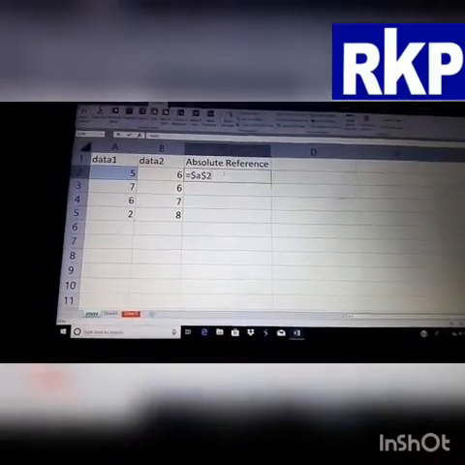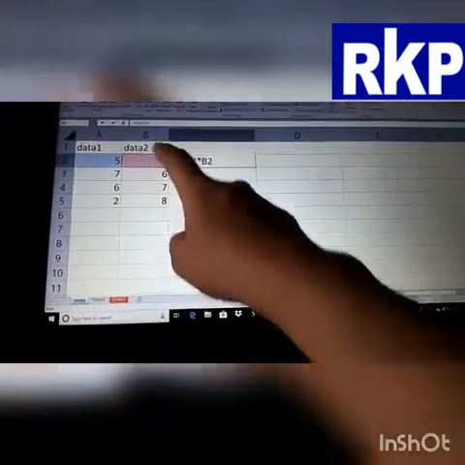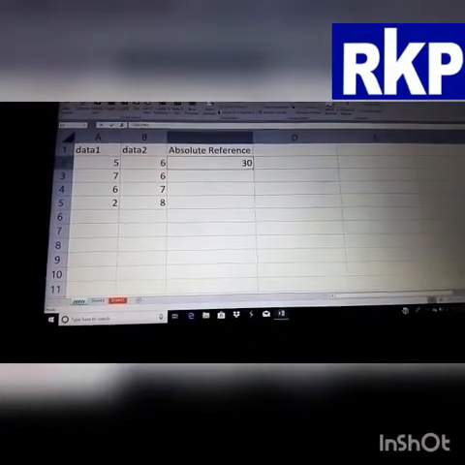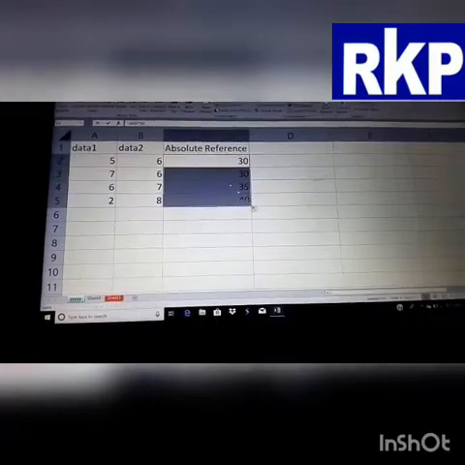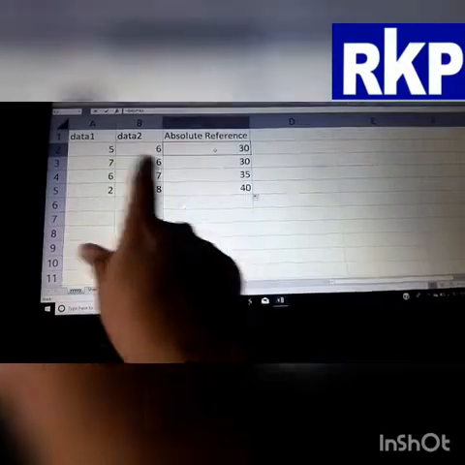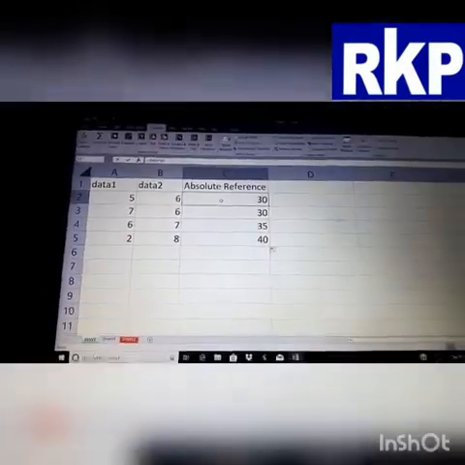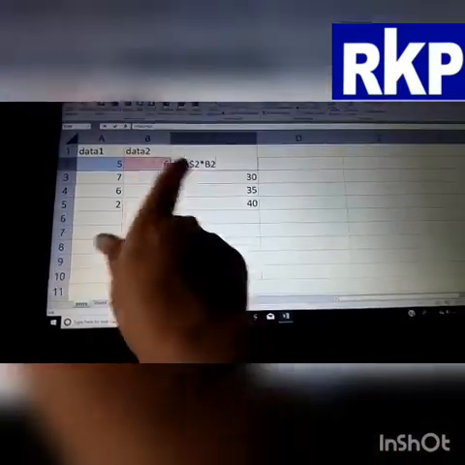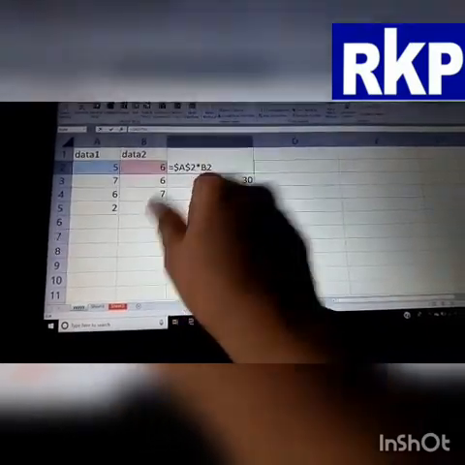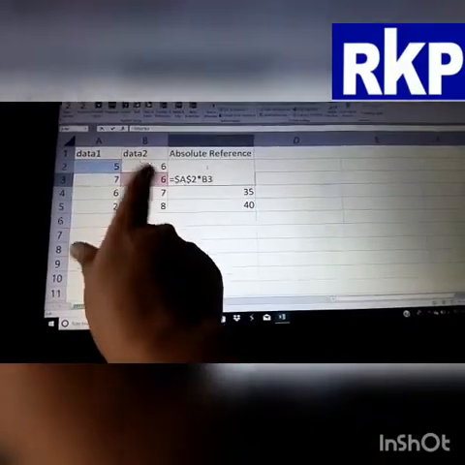And now do the same thing that you did previously. Use relative for the other cell, because it is relative and will change: 6, 6, 7, 8. Then press enter. Now students, I am going to drag the series once again. Now you can see 5 multiply 6 is 30, 5 multiply 6 is 30, 5 multiply 7 is 35, 5 multiply 8 is 40. How is it possible? I have fixed A2 by putting the dollar, and B2 is changeable.